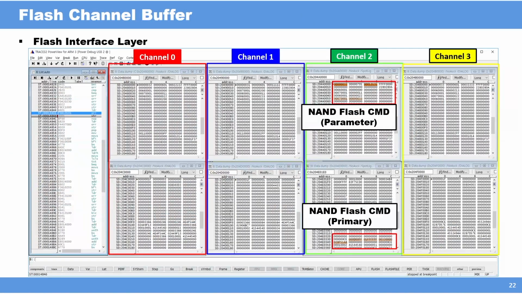The next step, we need to find the absolute address of the flash chip channel buffer. If we know the address, we can use it to send the NAND flash command. This memory area shows the flash channel's buffer address that we found. There are 4 channels in the slave core, and you can see there is a bunch of interesting data divided into 2 parts in one channel. The upper part is related to parameters such as flash addresses, and the other one is the primary command, which are parameters to be passed to the flash chip. On the next slide, I'm going to show more details about this.